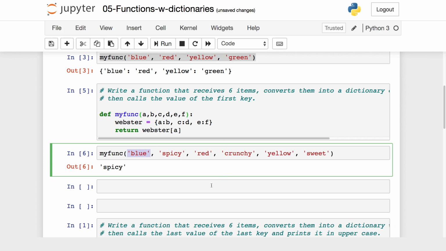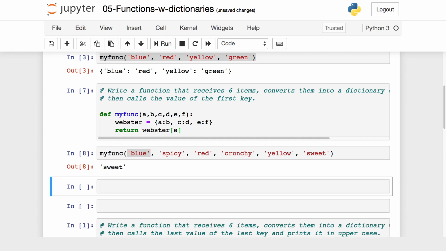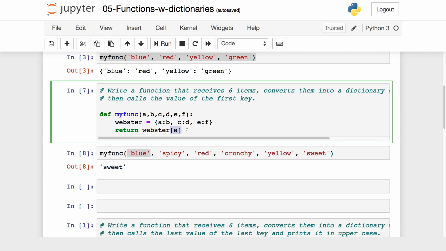So if I would like for it to return the word sweet, what would I need to change in my function? Exactly. And if I wanted it, this is a little more difficult, but what if I wanted it to return the word red? Red is a key, it's not a value. That's a little trickier. Anybody? How do you get it to return the word red? Yes. Let's start with that.